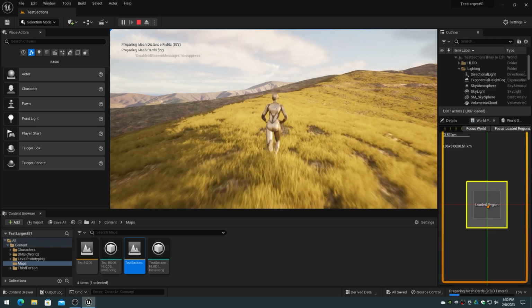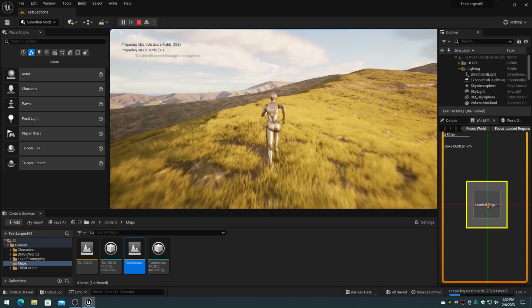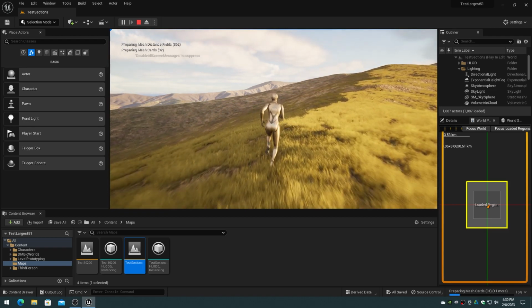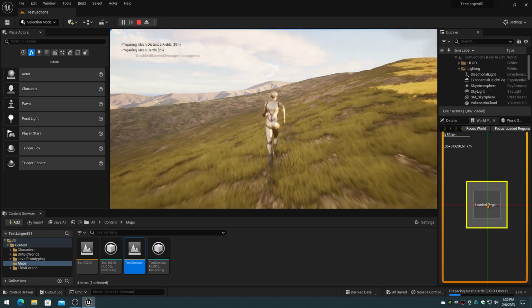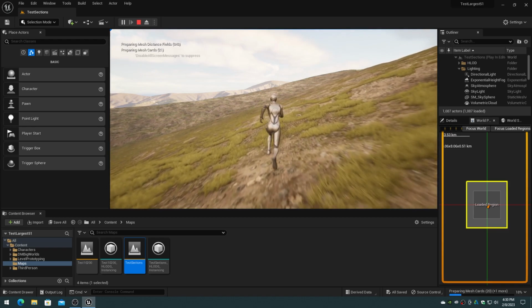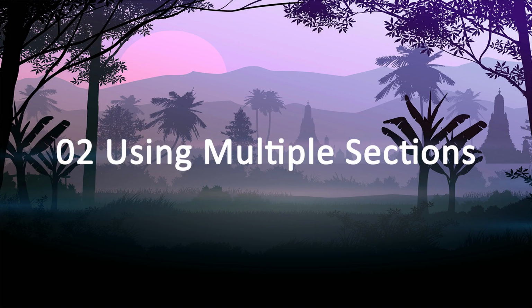This video discusses multiple subjects, including using multiple landscape sections to create a larger landscape, how to import fewer tiles for large landscapes, and landscape issues with Unreal Engine 5.1.